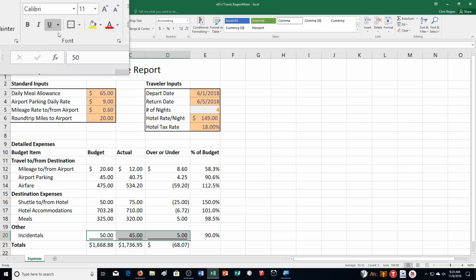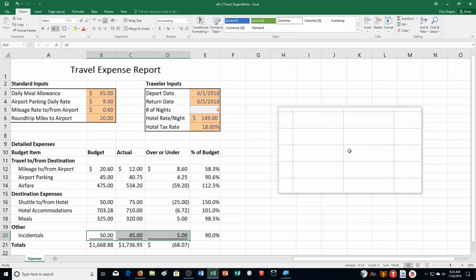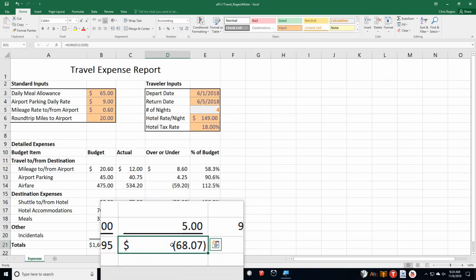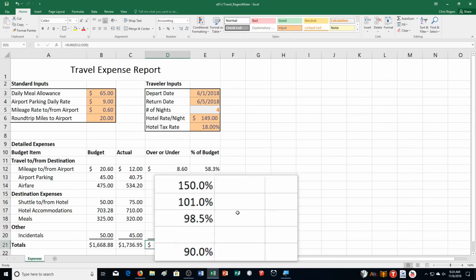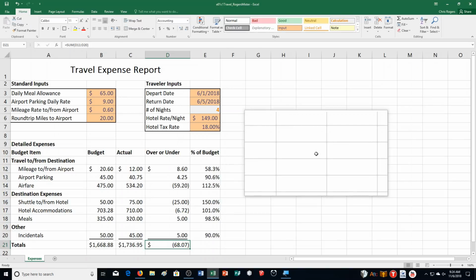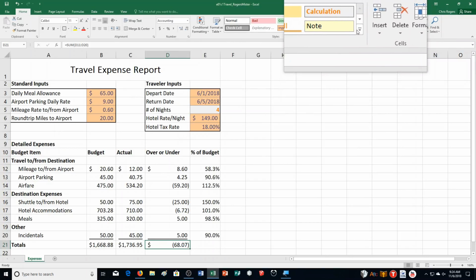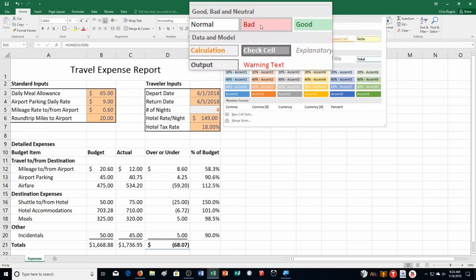Then it says step E, apply the cell style bad to cell D21. So D21 right here. Because the traveler went over budget, they went over the budget here. So cell style, the styles, let's find that bad.